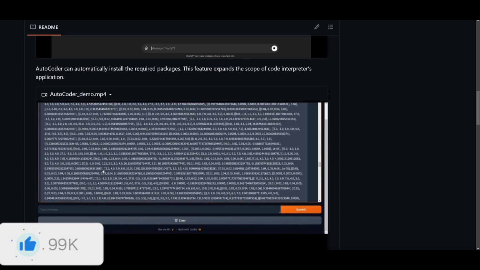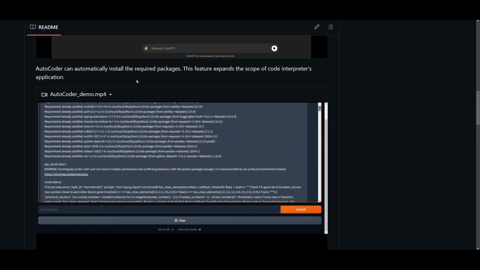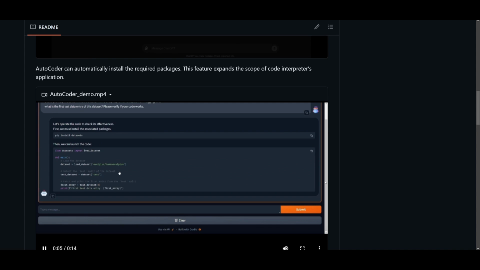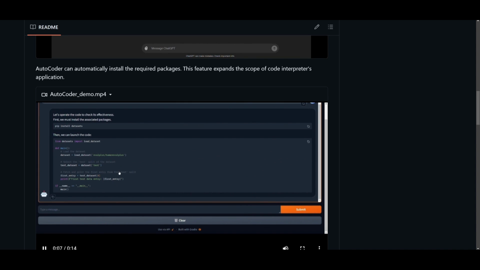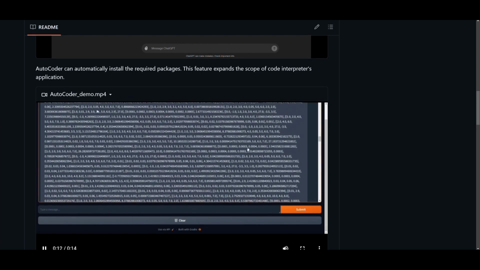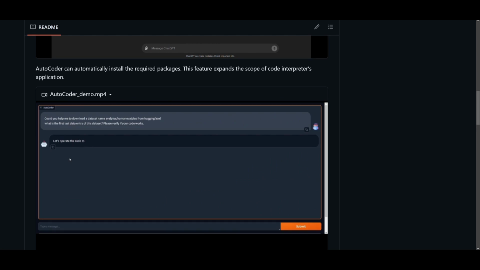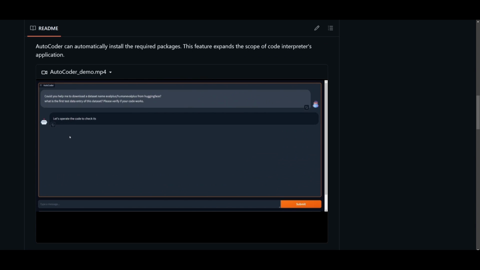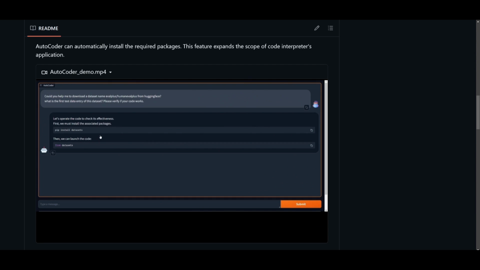This is going to significantly expand the functionalities of your code interpreter, and it's going to allow you to handle a broader range of tasks. This is just quite amazing to see in my opinion, and it's something that has been restricted with the GPT-4 models, and this is why AutoCoder has been able to outperform many of the other models that are out there.